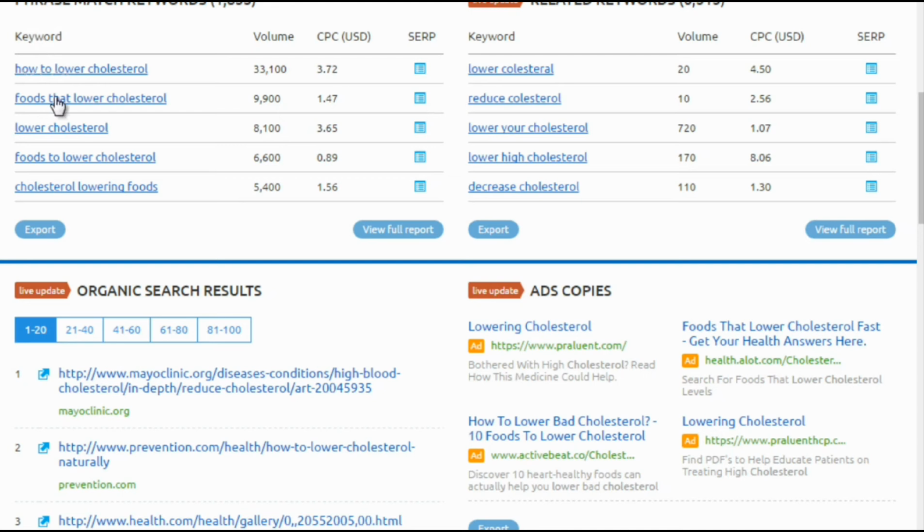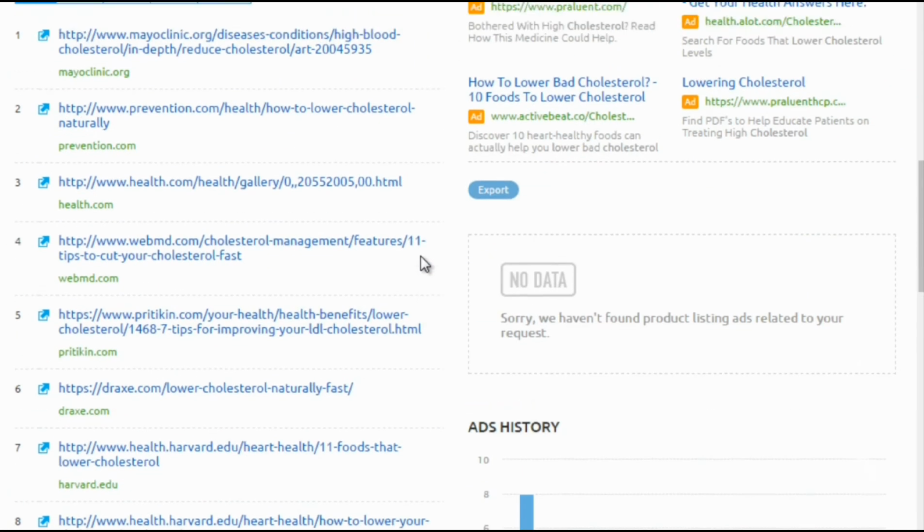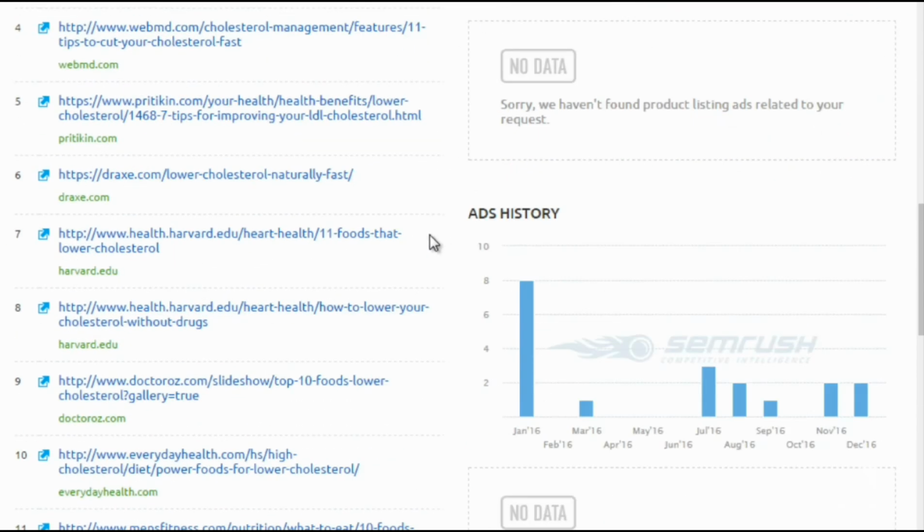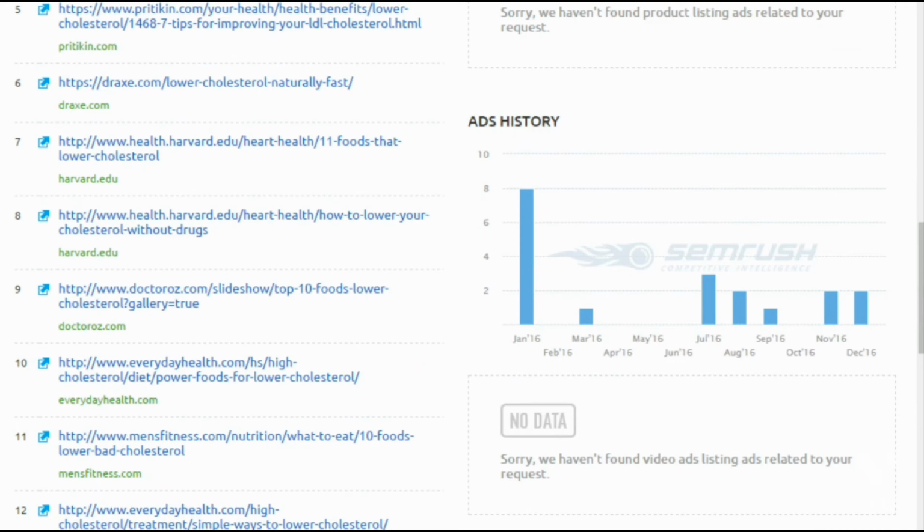As you can see here, foods that lower cholesterol, cholesterol lowering foods. So there's a lot about foods. You can see that there are other keywords as well. There's ad copies, there's organic search results. You can also use BuzzSumo to generate topics.